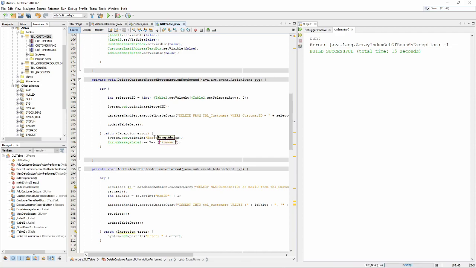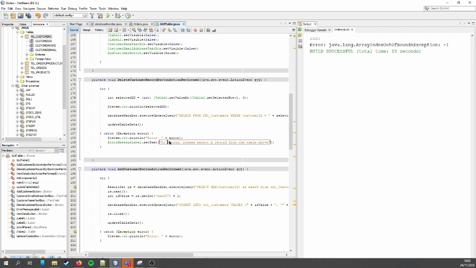Please select a record from the table above. All right. Does that make sense? Please select a record. Please select a row to delete, before deleting. All right, to delete. Sorry, I'm faffing with my wording. To delete a record, please select a row, because I want to know what record it is. Please select a row from the table above. Beautiful, I think that's good to go.